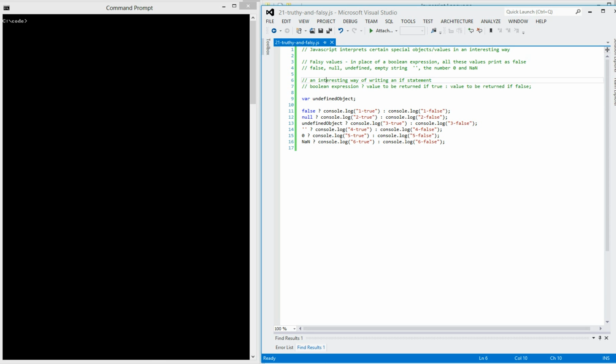JavaScript considers the following variables, literals, keywords, whatever you want to call them, as false. If you use them as a standalone Boolean expression, JavaScript will treat them as false. So the keyword false, the keyword null, the keyword undefined, or actually I should say the data type undefined, the empty string denoted by single quote or double quote, the number 0, and the special identifier NaN, which just denotes not a number. These are all things that are treated by JavaScript as falsy values.